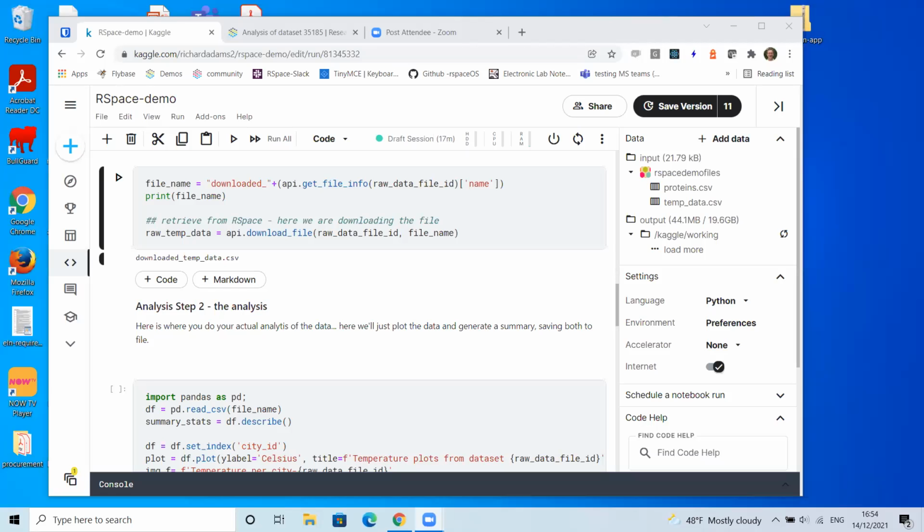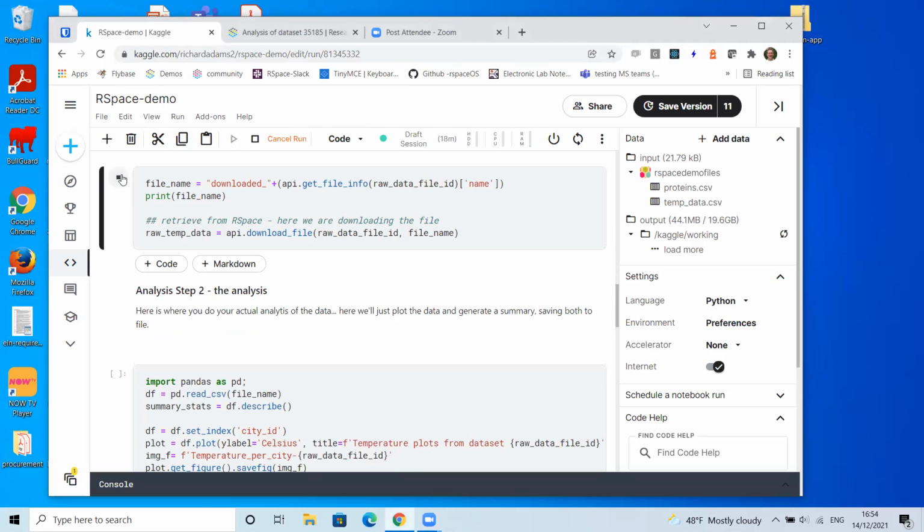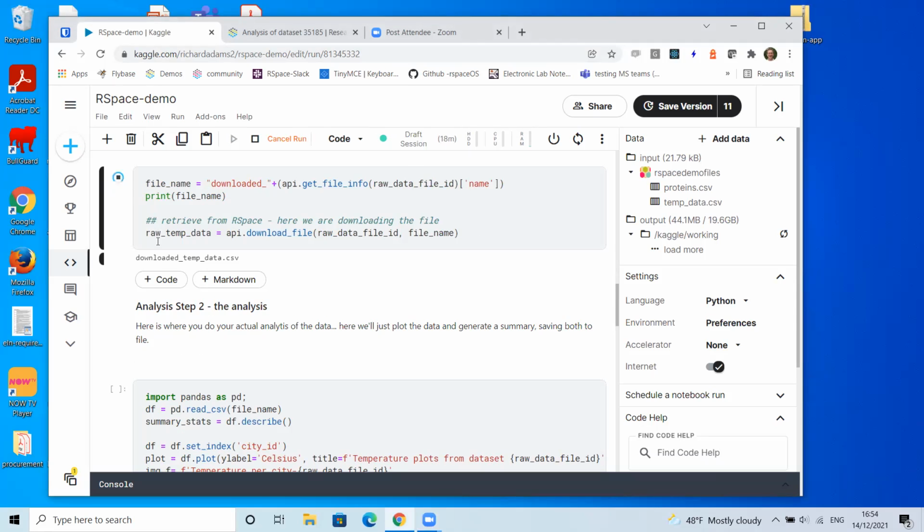Okay, thanks very much, Rob. So what I'm doing now is I'm running a Jupyter notebook using Python in an online Jupyter notebook called Kaggle.com. And what I'm going to do is retrieve the file from RSpace, which Rob just shared with me, which I'll just run here. And this downloads the file to this temperature data within the notebook environment.